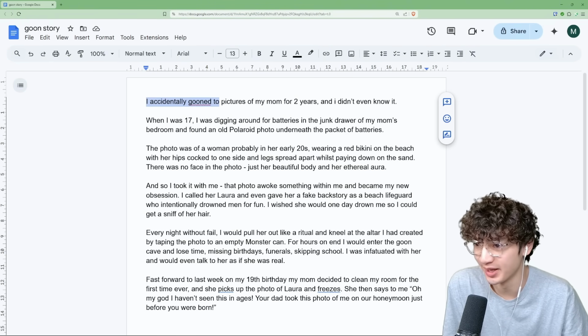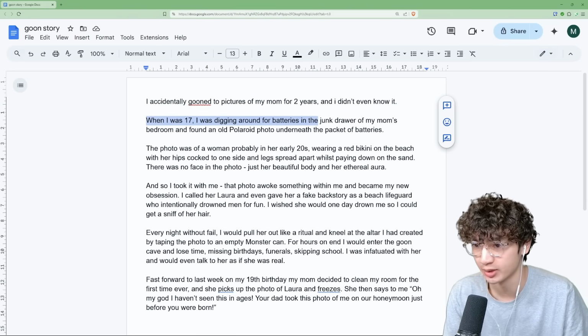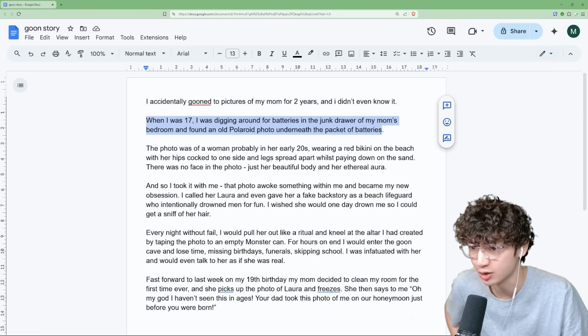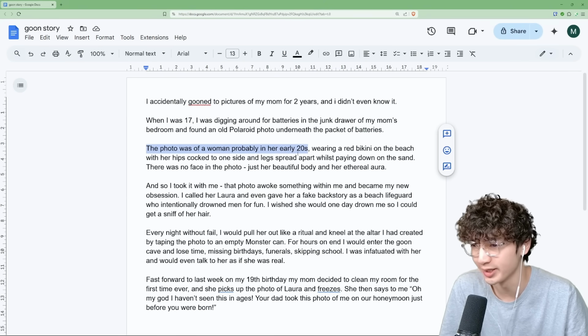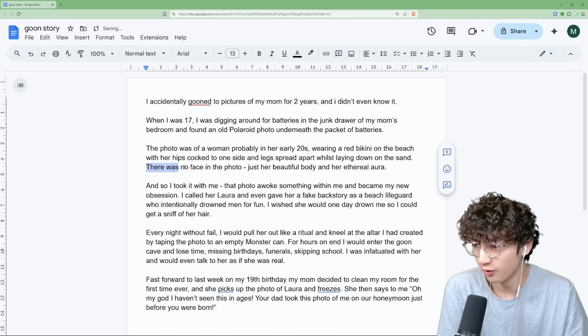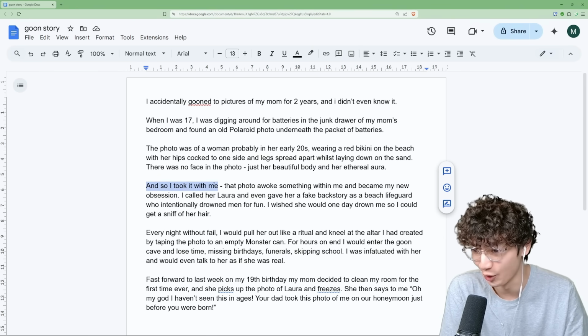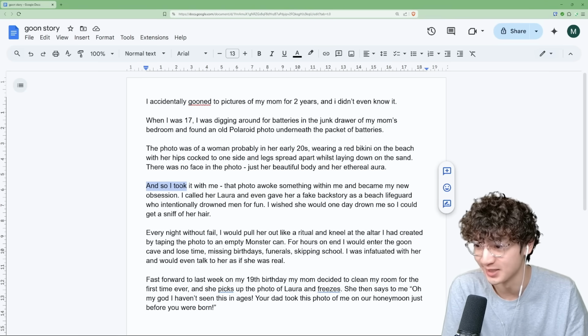I accidentally gooned to pictures of my mum for 2 years and I didn't even know it. When I was 17, I was digging around for batteries in the junk drawer of my mum's bedroom and found an old Polaroid photo beneath the packet of batteries. The photo was of a woman, probably in her early 20s, wearing a red bikini on the beach with her hips cocked to one side and her legs spread apart while laying down on the sand. There was no face in the photo, just her beautiful body and her ethereal aura. And so I took it with me. That photo awoke something within me and became my new obsession. I called her Laura.